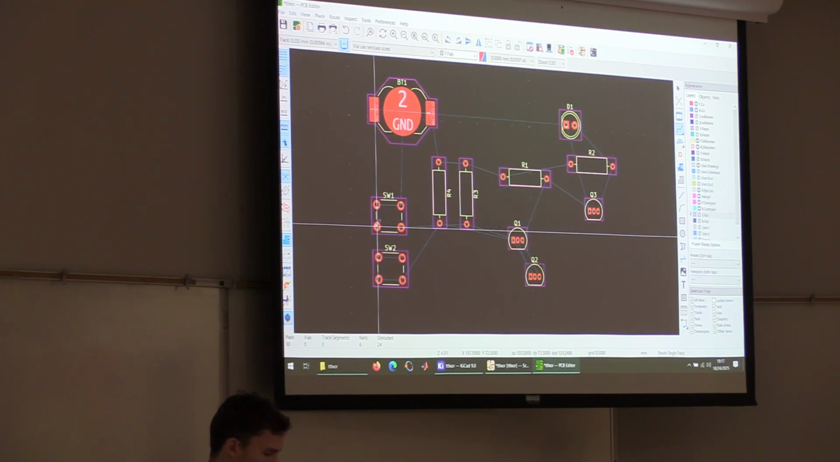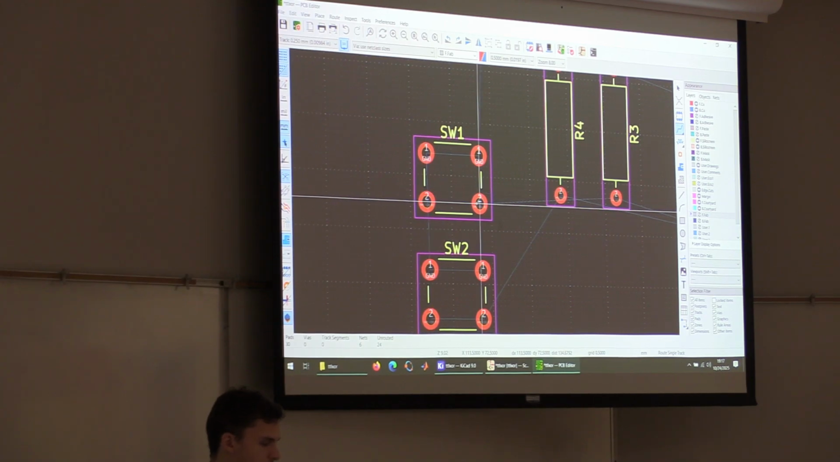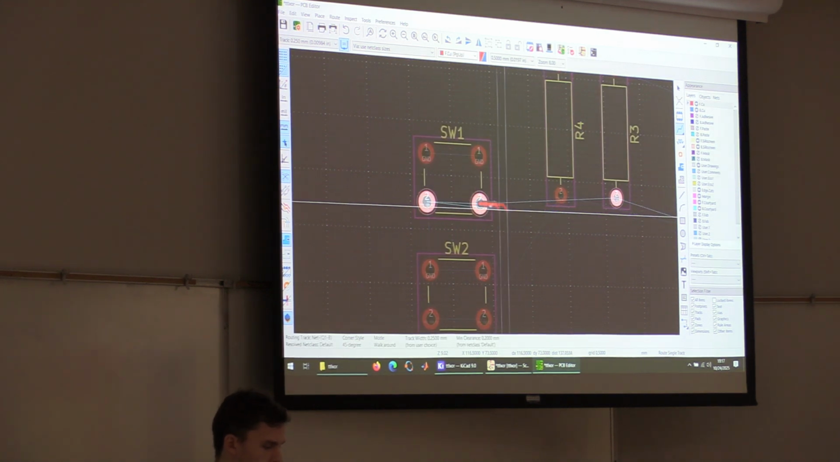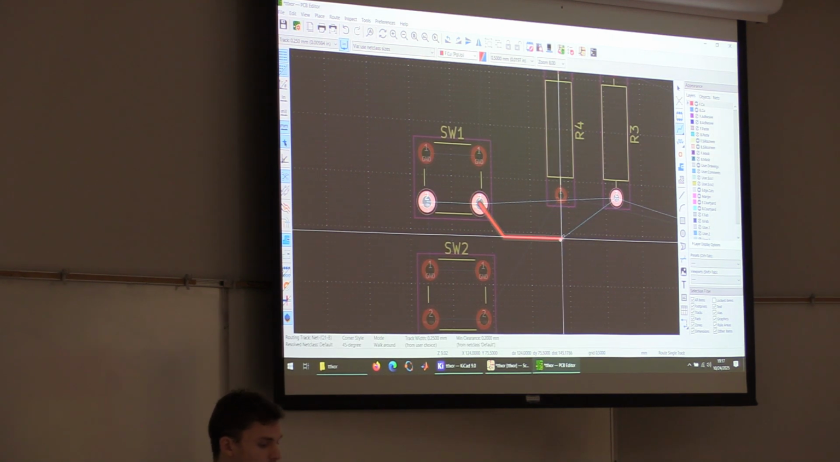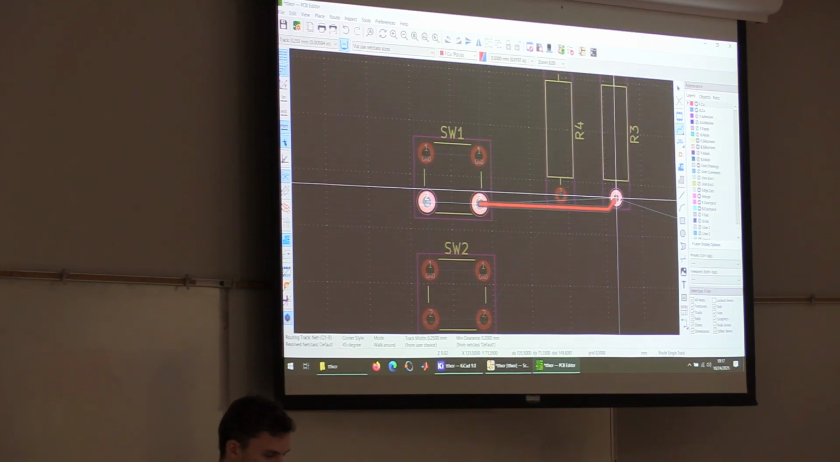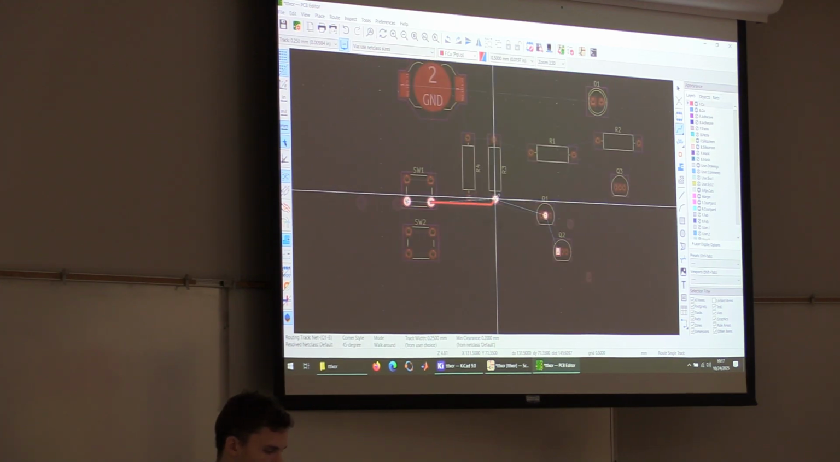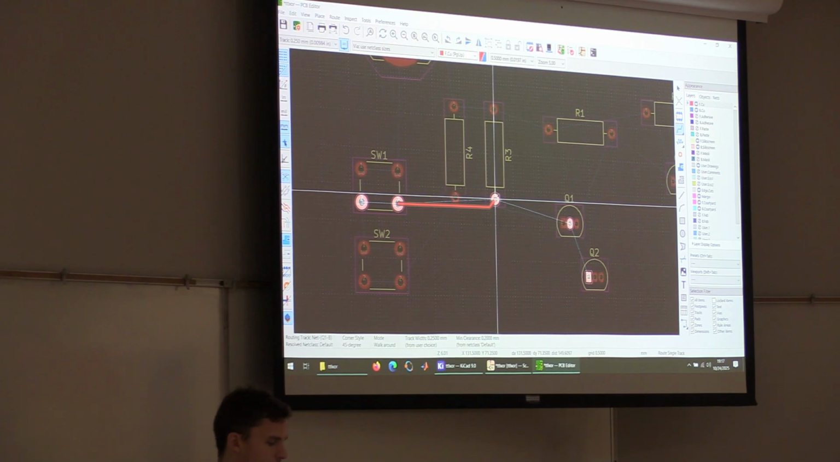When we want to draw a trace, the crosshair will snap to the nearest pad, the nearest pin of a component. And when you select it, you can see where you need to connect your traces. So, for instance, I need to connect this trace here, as one of the pins that trace will connect to.